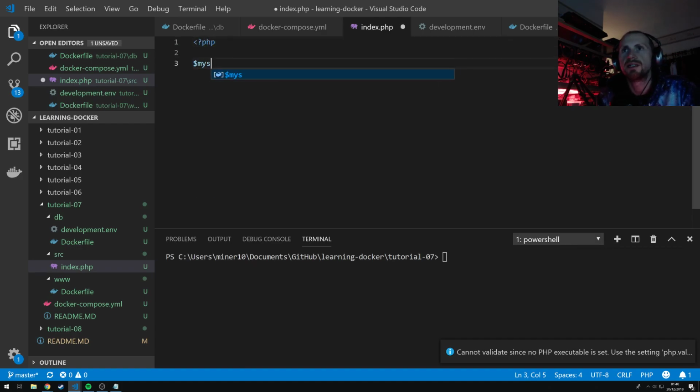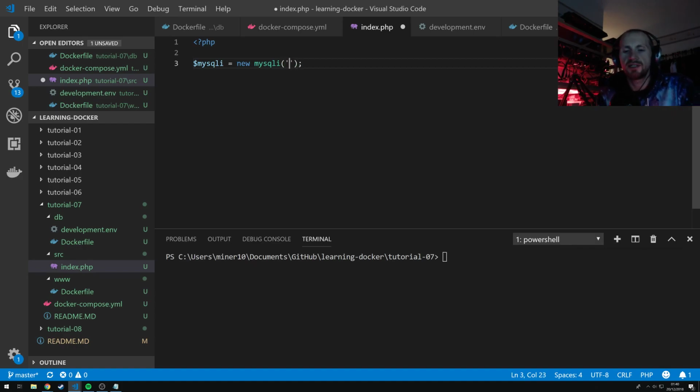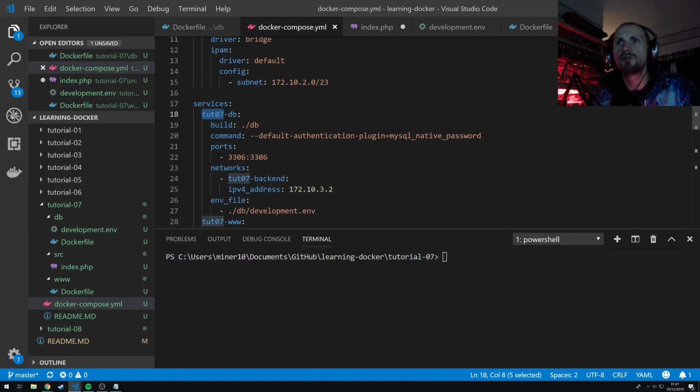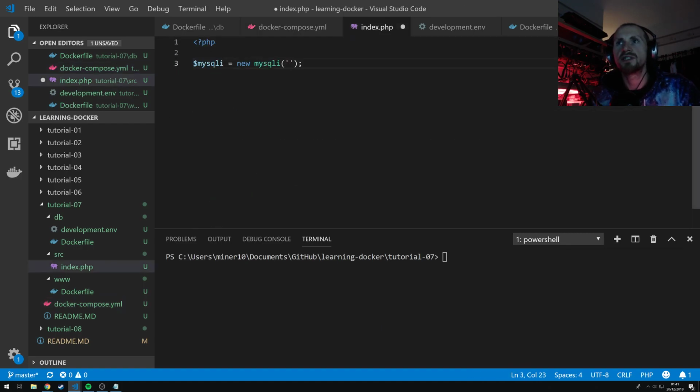Let's create a MySQL connection, which is going to be a new mysqli. Now, this is where the environment variables come in handy. So we have a host, which is actually something we can reference because, like I mentioned in the previous tutorial with networking, the bridge network in Docker allows us to automatically resolve DNS names. And when you create a Docker container, in this case created with toot07db as a name, it will also create a host and therefore is resolvable.